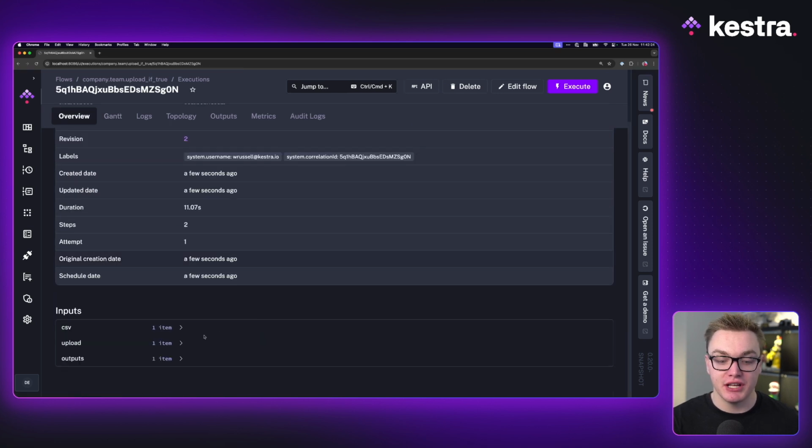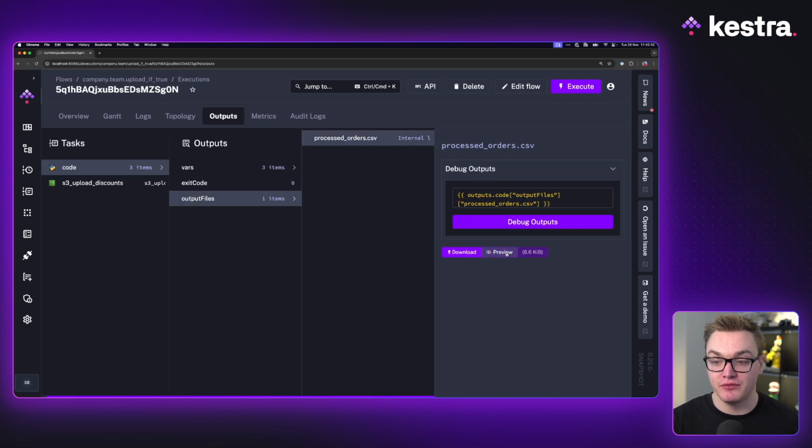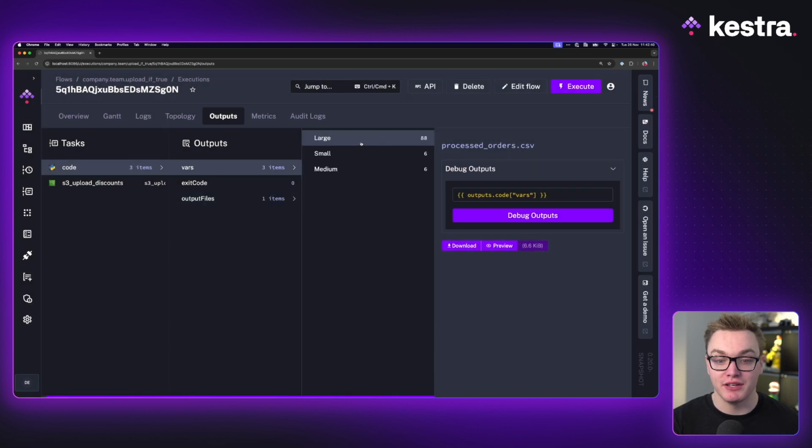Now we can double check our inputs here. We can see that CSV was true, upload was false, but outputs was true. So now if we go to outputs, we'll be able to see that we do have an output file with the data that we were expecting inside of it. We also have our output values too. So we can see the large, small, and medium were sent to Kestra from our code.